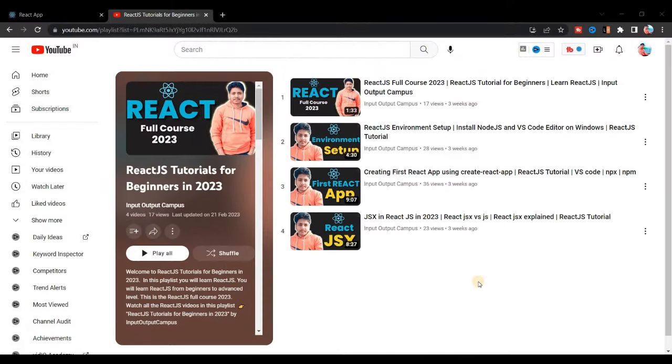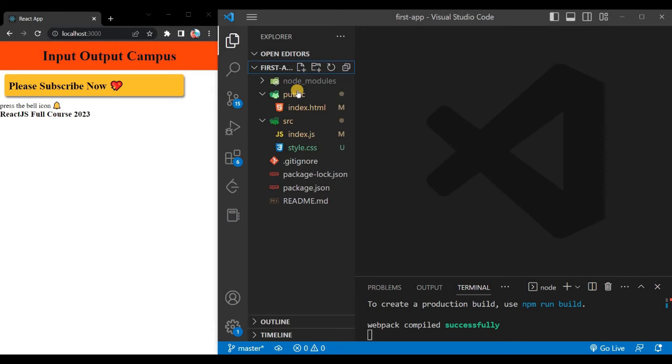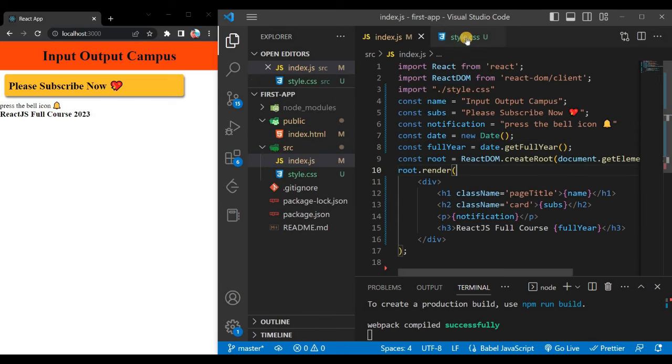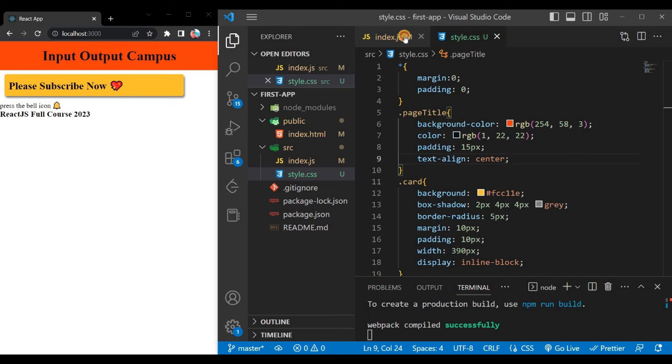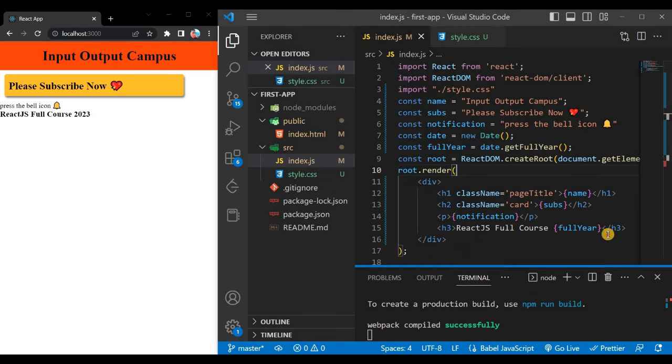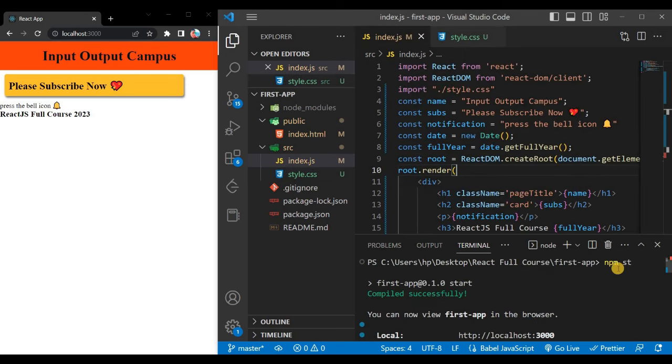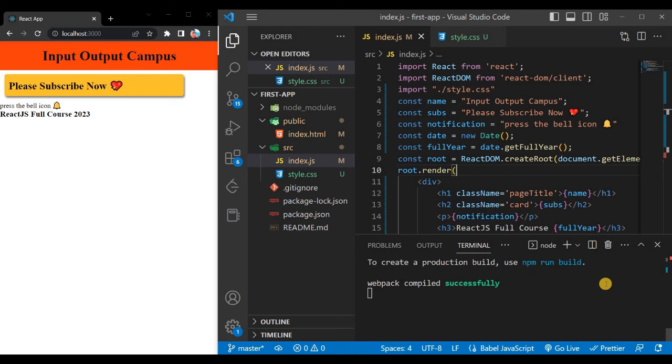So what is a component? A component is a small piece of code which we can use multiple times. In the previous video we saw how to use JSX in React, and you can see here is our code in this source folder, index.js, and I have added this style.css file. First of all, run the project by entering npm start, and your project will run successfully.